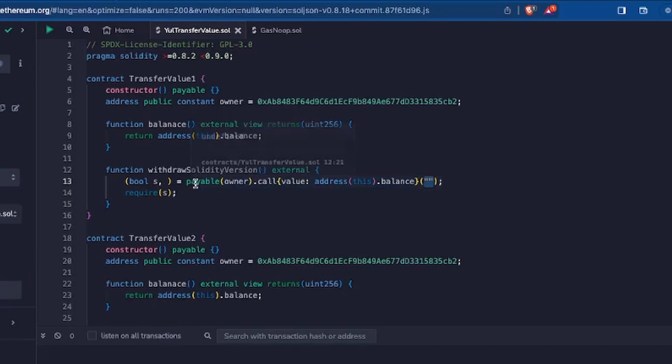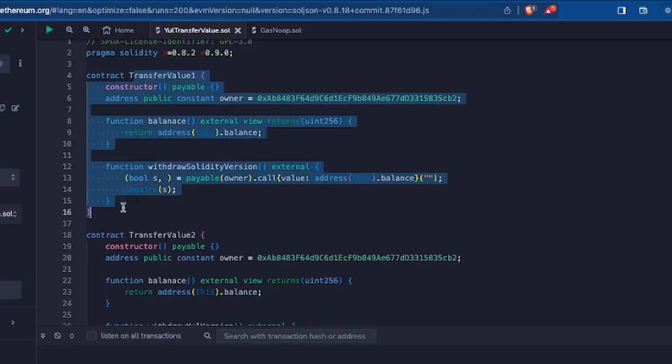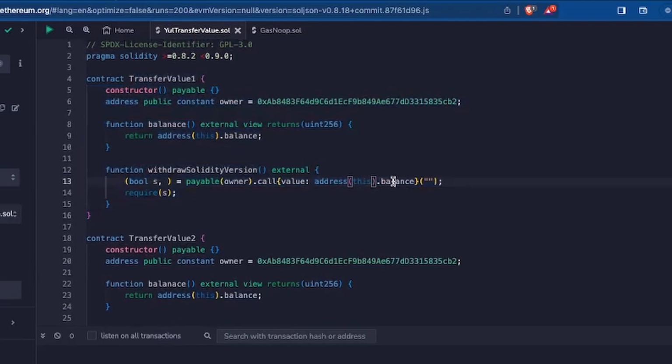Essentially what you're doing is you're sending a transaction to this address that is payable, so you're able to send value, and the value that you're sending is the balance of this address, i.e. the balance of this contract. Now this contract will have a balance because I've made the constructor payable, so when I deploy this contract in a minute, I will send in a few ETH to make sure that we have some value to test.